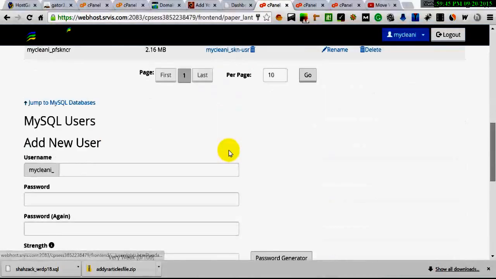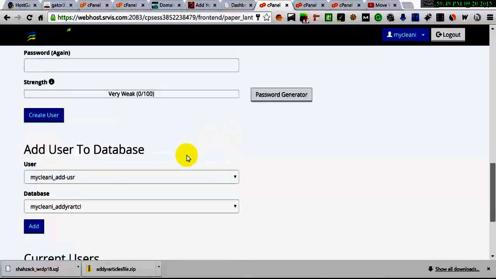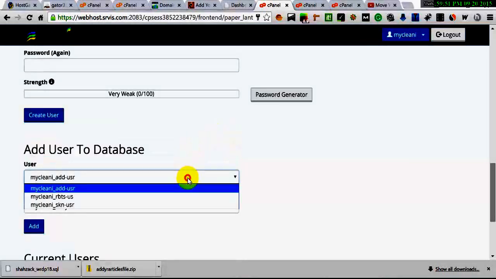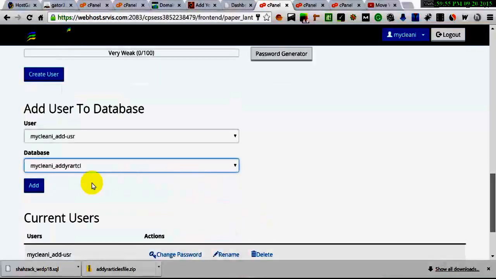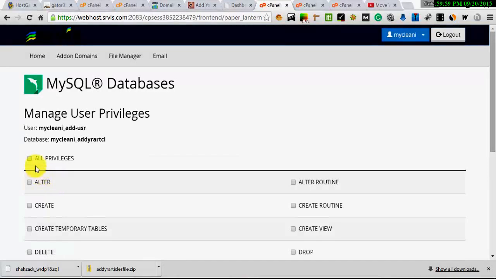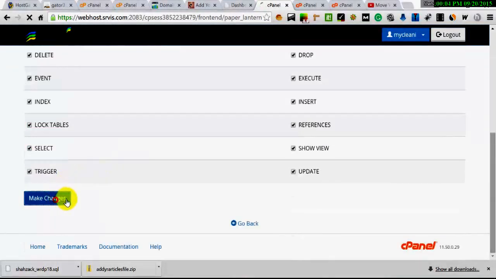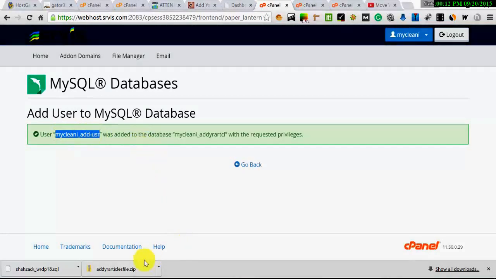The third step is to add the user to the database. So this is the add user to database section. Add. Check all privileges and make changes, and then you have it. This is my database user.